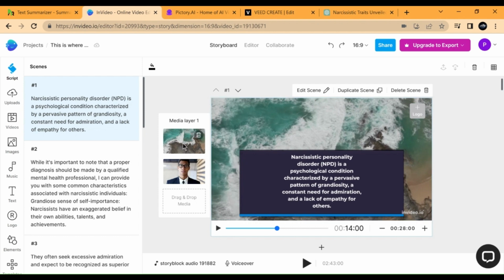So let's say I don't like this background because it doesn't match the topic that I'm talking about. The script talks about characteristics of a narcissistic personality, and it goes on to explain that it's a psychological condition characterized by a pervasive pattern of grandiosity, a constant need for admiration, and a lack of empathy for others. So, say I don't like this background.